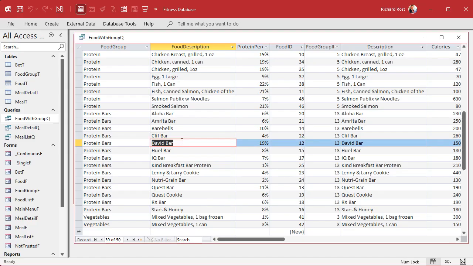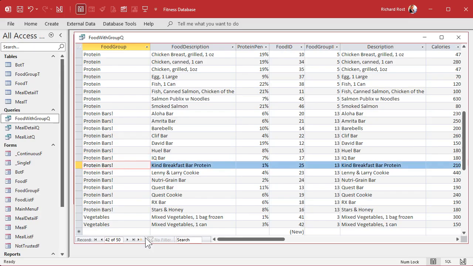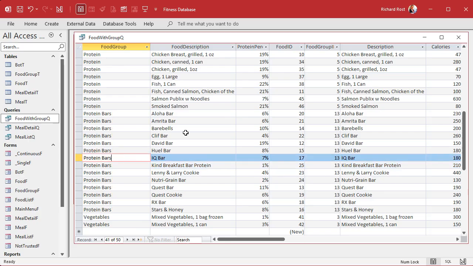But we still do want to lock some things, though, because this is also updatable, right? If someone comes in here and edits that, it's going to update that table. We don't want that. So we're going to lock the food group field on that form. But we do want to be able to update all of this stuff. Okay? All right, let's save that.